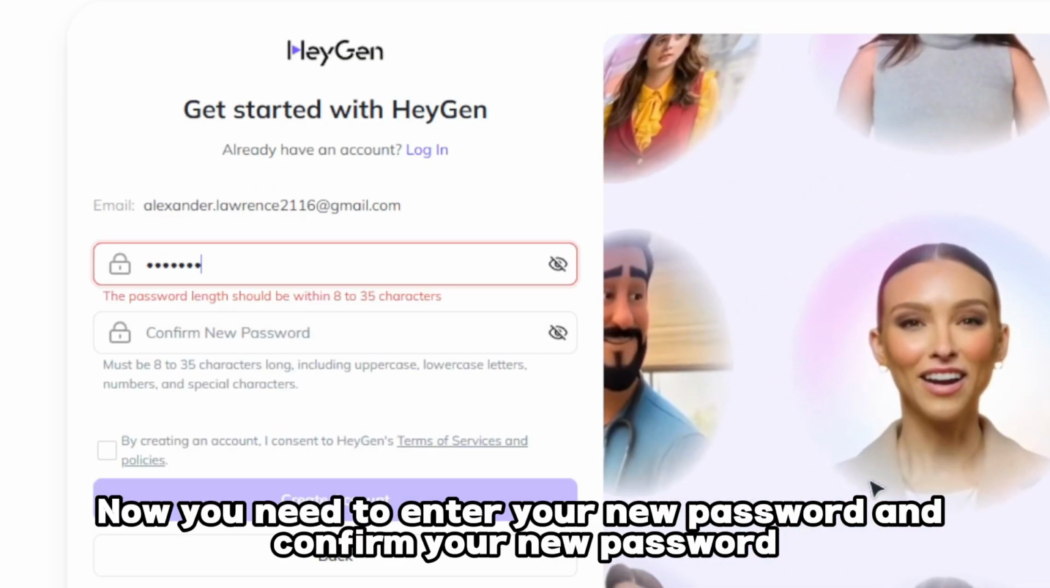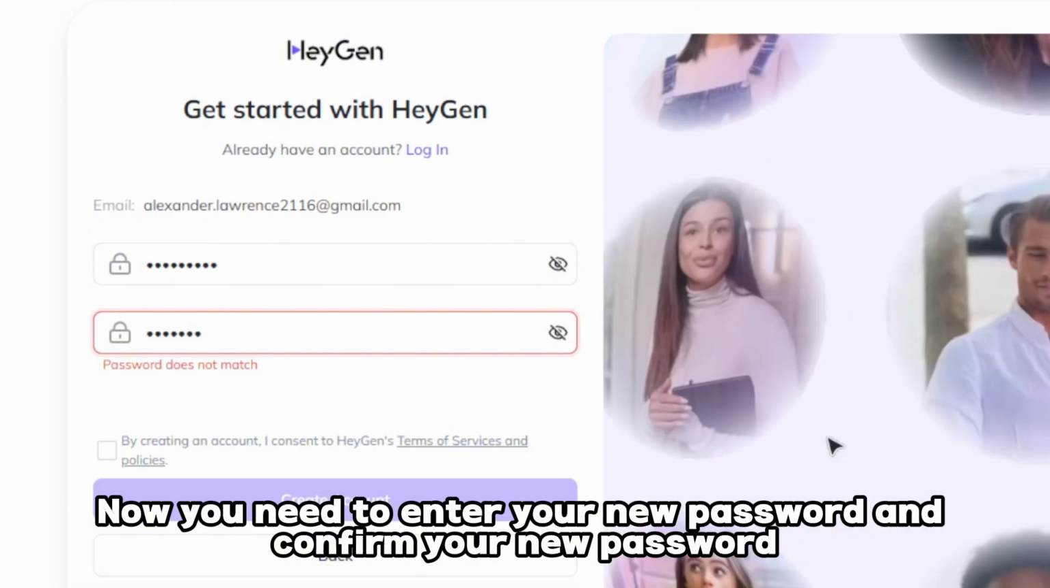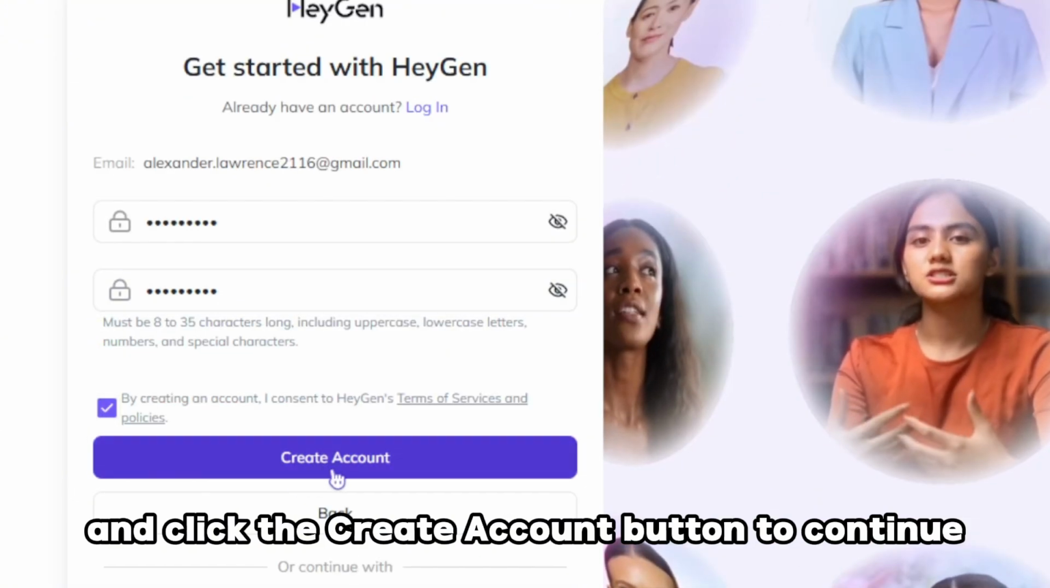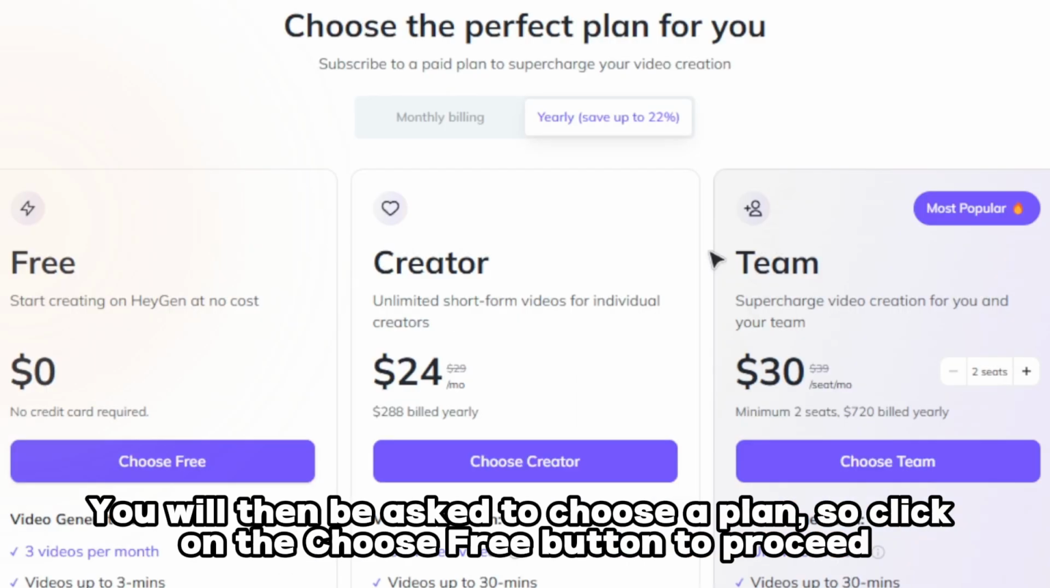Now you need to enter your new password and confirm a new password. Then check the terms of service checkbox and click the create account button to continue. You will then be asked to choose a plan. So click on the choose free button to proceed.